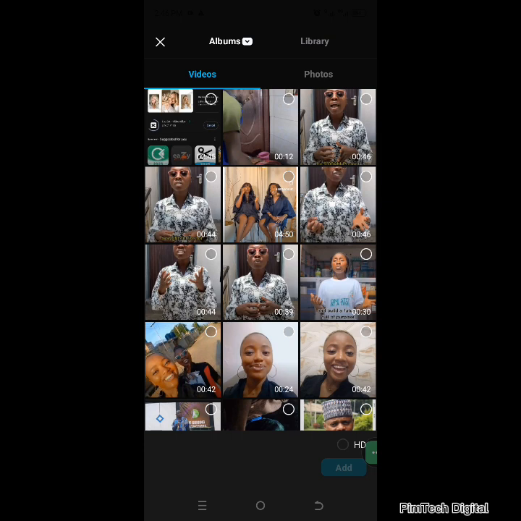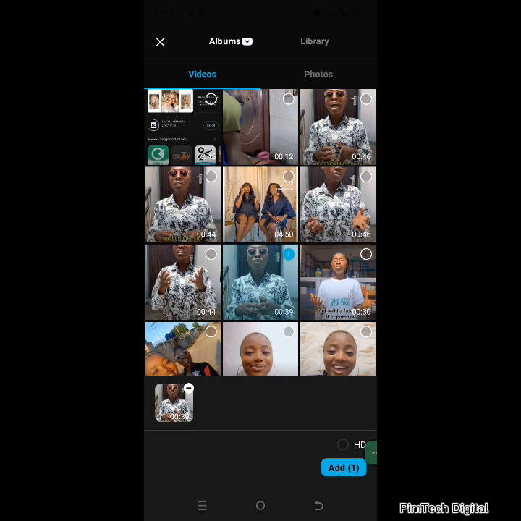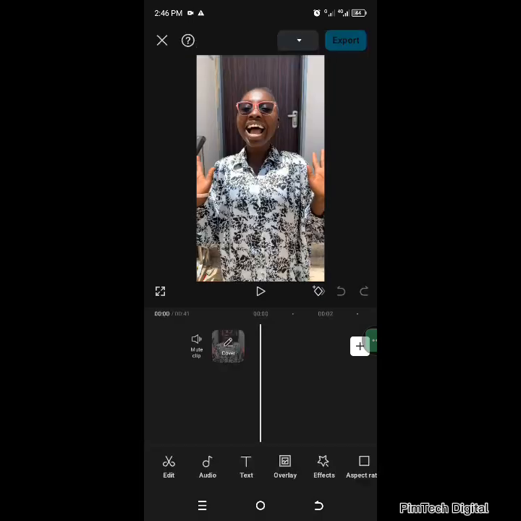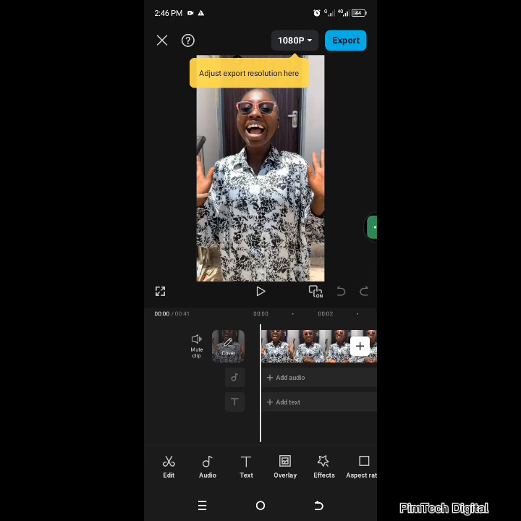So for me, I'll just select one. You can click on as many as you want. After clicking on it, you're going to click on the add button you can see below. After clicking the button, you're going to wait for it to import successfully into CapCut. So if you have gotten this far, well done. You have successfully loaded a video into CapCut.